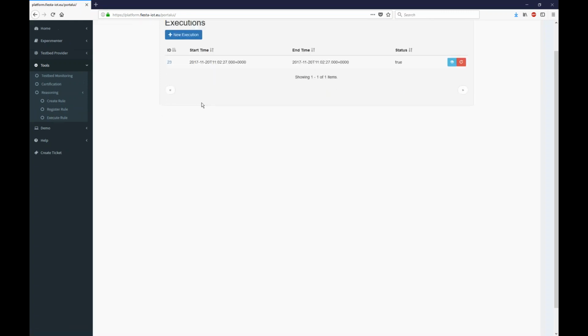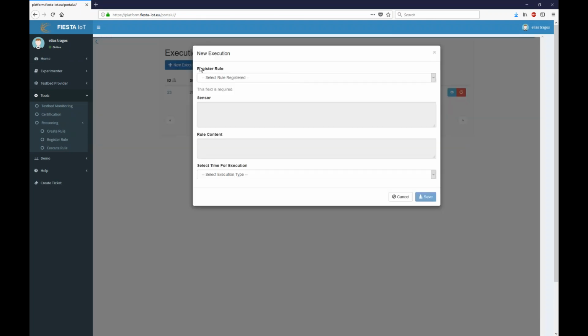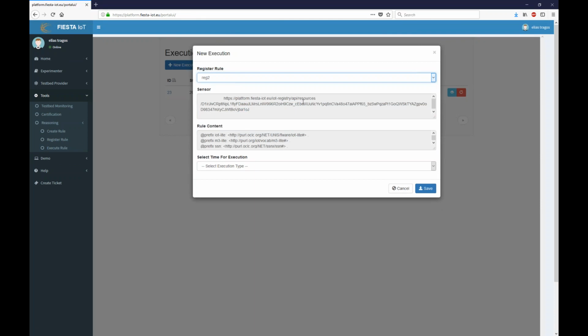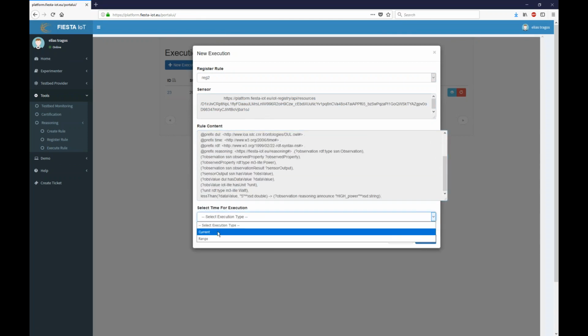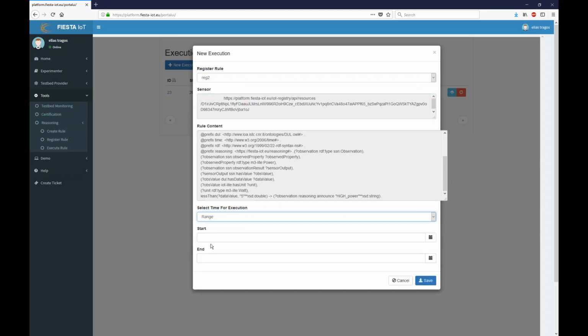If you come here to do a new execution, if you want to execute the rule, what we do is that we select the rule that we have registered through this component, the registration, not the rule template. And then it loads automatically the sensor, which we have registered, and the rule content. And here we have two different options: to select execution on the current value, the latest value, or if we want to have the reasoning upon a range of values, where we can select the start and the end date.